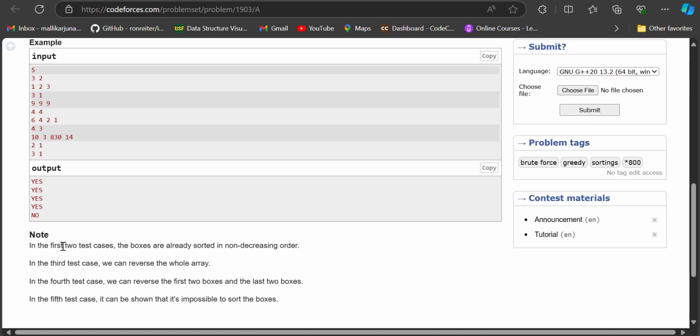So let's understand. In the first two test cases, the boxes are already sorted in non-decreasing order, so that's why yes. In the third test case, we can reverse the whole array. Here 4 is the k value and 4 is the number of elements present. So the k value is the number of elements that it can reverse, so it can sort all 4 elements. Now here 4, here just 3, and it can sort 3, and then again the sorting process happens.